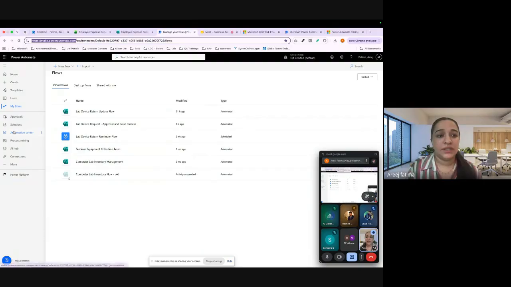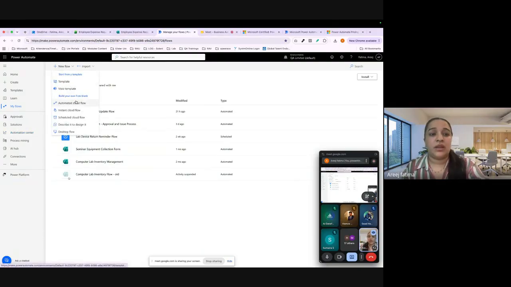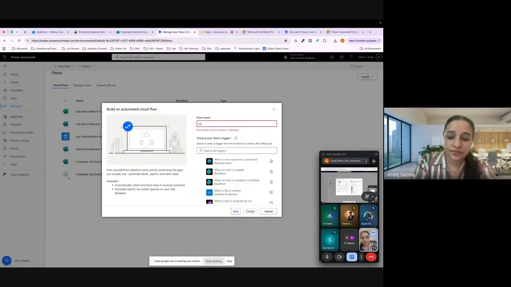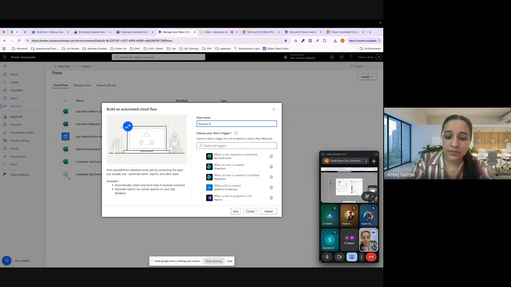So first, let's create the complete flow. I'm going to click on new flow. And this is cloud based because I'm just going to make a connection between the Excel sheet, Outlook, and the Teams. So I'm just going to automate this one. And then we can write expense. So you can define the flow name as well. Then we need to define the trigger, like which trigger I'm going to use.